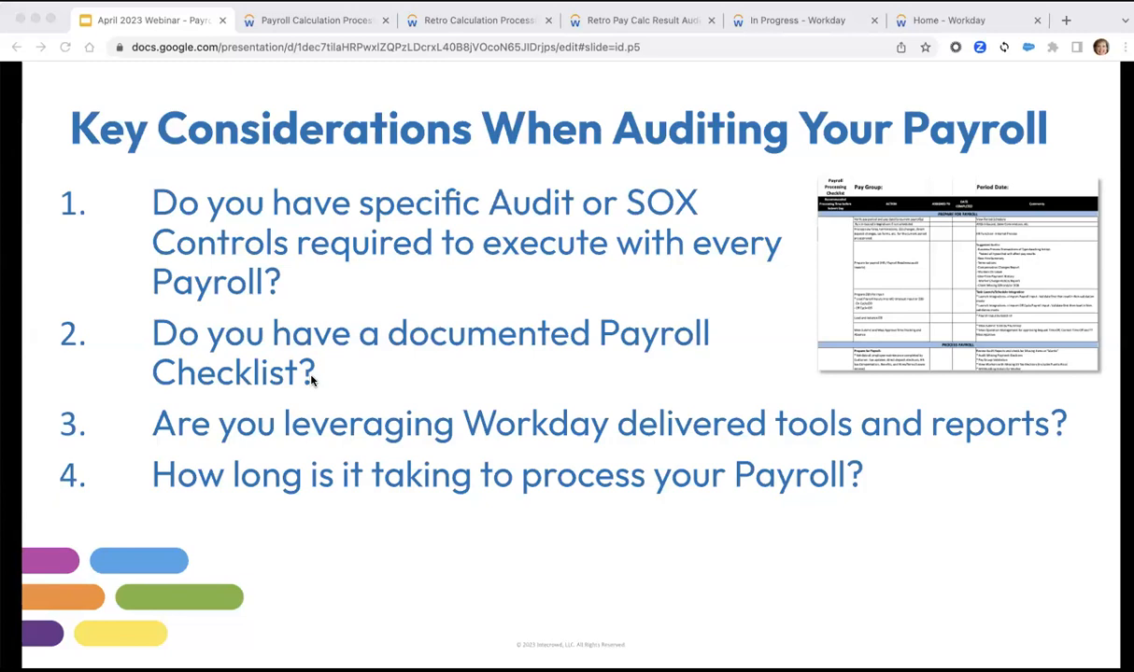And then, how long is it taking to process your payroll? There may be opportunities to optimize. In general, payroll should probably take 1.5 to 2 days to process. Obviously, if you have a lot more pay groups or employees, the time will increase. But one thing we're going to take a look at is what you can do before you process your payroll to help decrease the time you're actually taking during your payroll.